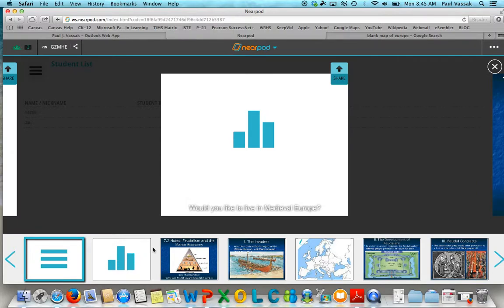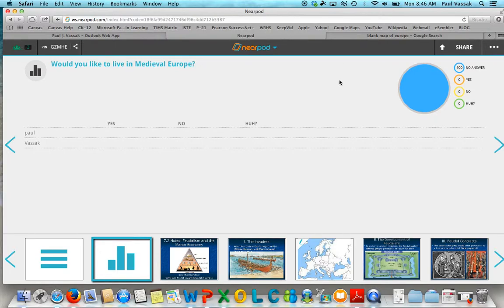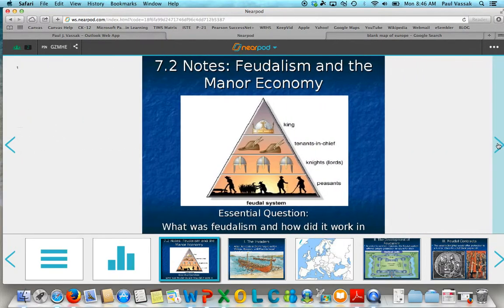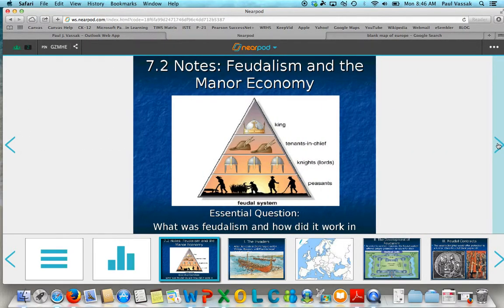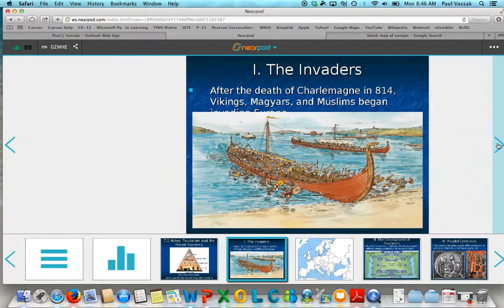Now, okay, so I'm going to click on the first slide, and I have to hit this button up here that says share, and then all of a sudden on my iPad screen and on my iPhone, I just clicked yes on one and no on the other, and I hit submit. Then all of a sudden you can see the real-time results. So it says Paul clicked on yes, and then Vasek clicked on no. Okay, so then I go to my next slide, and then all of a sudden on my tablet and phone, that's what they see as well.